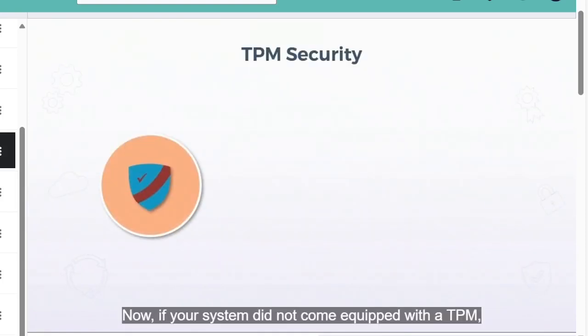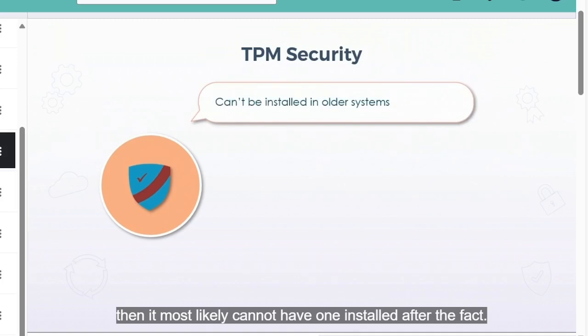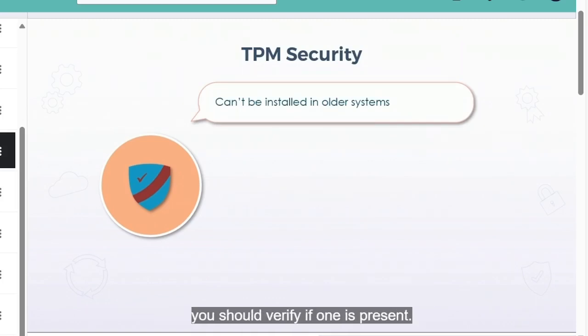Now, if your system did not come equipped with a TPM, then it most likely cannot have one installed after the fact. Again, almost all newer systems have the TPM implemented as a built-in component of the motherboard. So if you're considering a new purchase, you should verify if one is present.